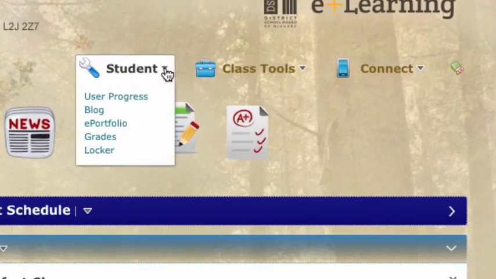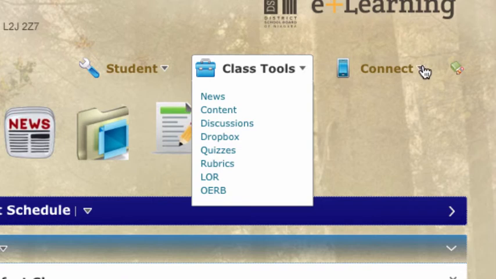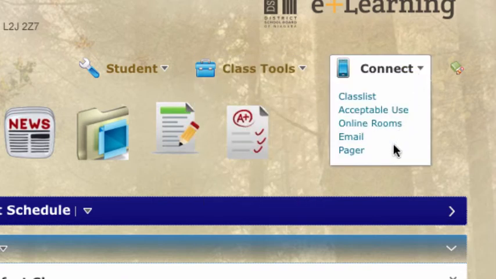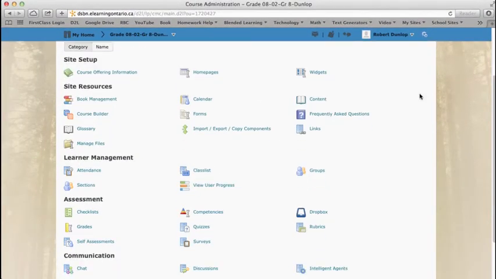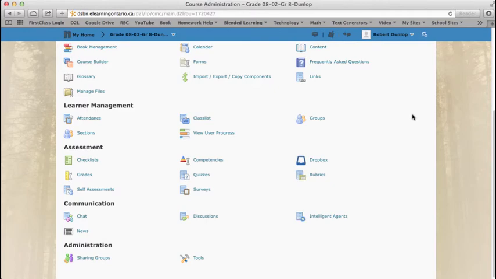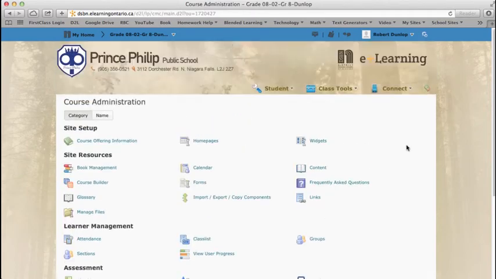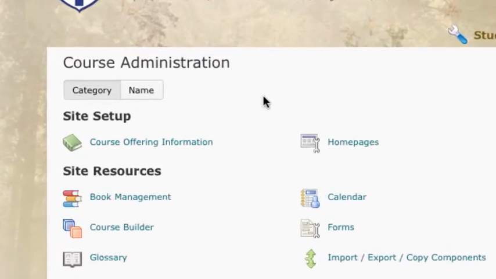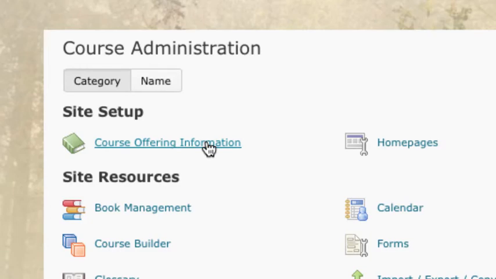Underneath that, there are the tools organized under Student Tools and Class Tools, as well as different ways that you can connect with your class. Beside that is a very important icon that allows you to edit different aspects of the course. As you scroll through, you'll see that there's a variety of other options with regards to editing your course. One of the most important is course offering information.